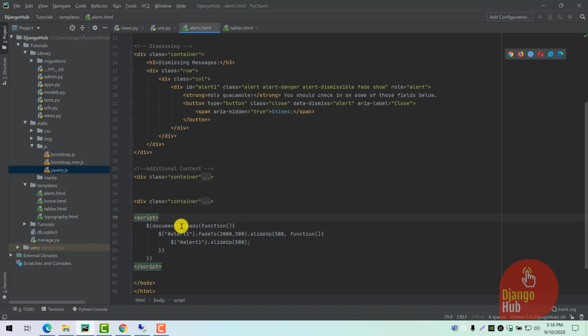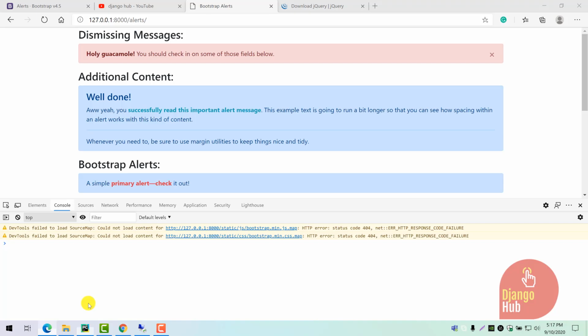Alright, so what it is going to do, whenever the document is ready, that means when all the content is loaded till the script tag, I mean when the HTML has fetched all the resources, then it will execute this script. The alert1 is referring to this block. And the animation I'm using, fadeTo 2000, that is the time, and the 500 is the speed, that is I'm giving the slideUp function. So in this slideUp function, the alert1 block has to slide up and the speed is 500. Alright, now let's refresh and check.